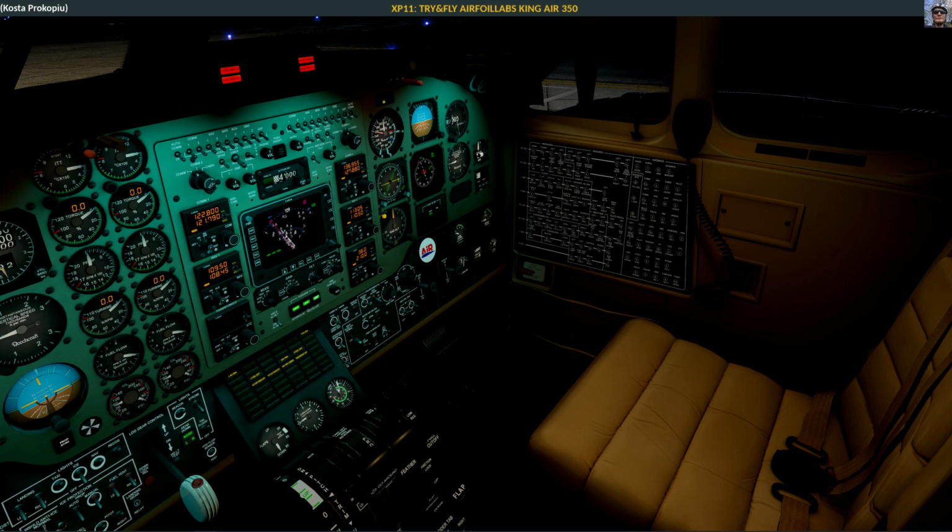I've seen worse. I've seen worse on my rounds. So yeah, I think this is a very nice airplane, the King Air, but in order to fly it better than I did now, you really need to train and get used to this aircraft. There's no doubt about that.